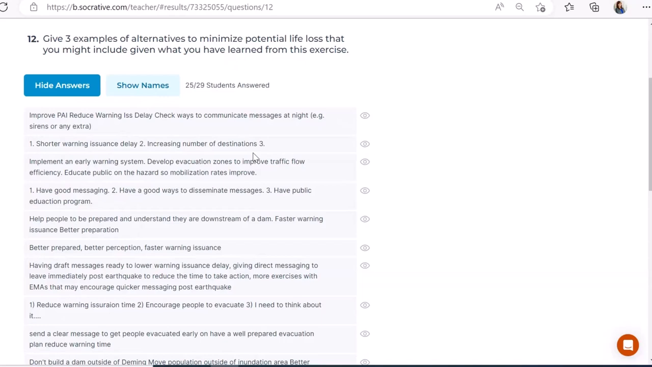So good. That might be a fun one to do, increasing the number of destinations to see how that impacts the results. Will that impact both scenarios or one of the scenarios, increasing the number of destinations? Earthquake, I heard.